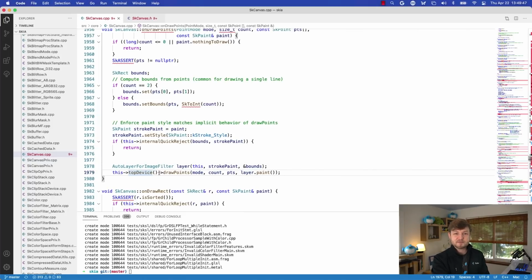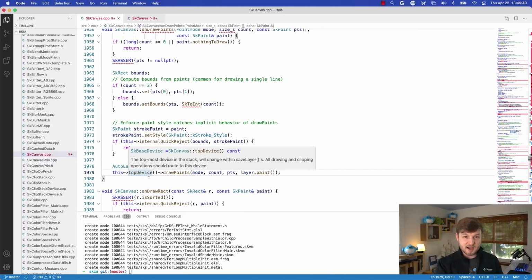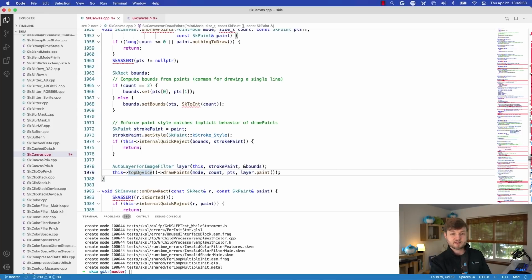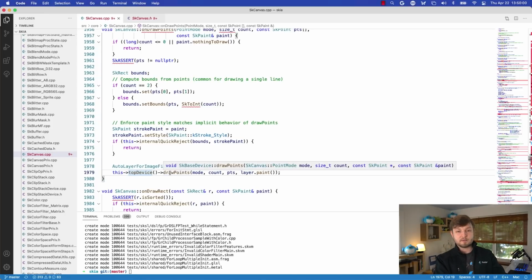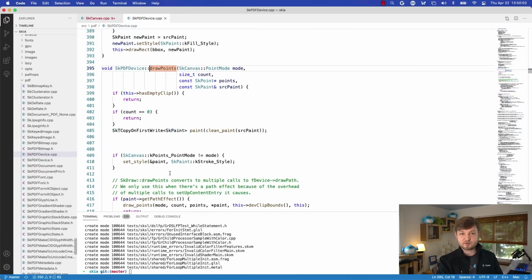So let's see. We have its top device. I don't know what that is. The topmost device in the stack. All drawing and clipping operations should route to this device. I don't know what a device is in Skia. Maybe we'll find out later. I want to look at this DrawPoints though. What does this DrawPoints do?